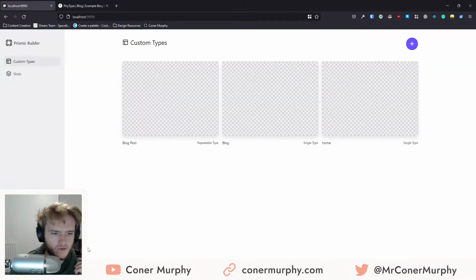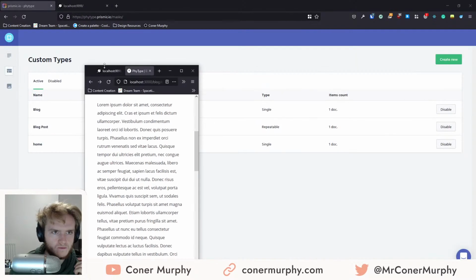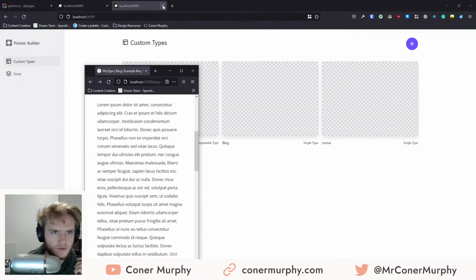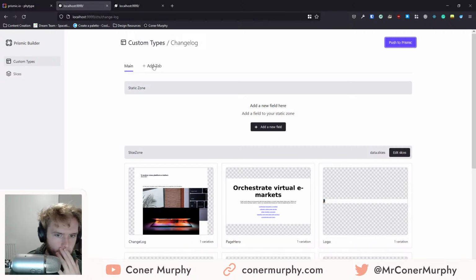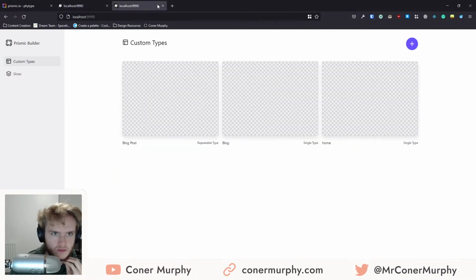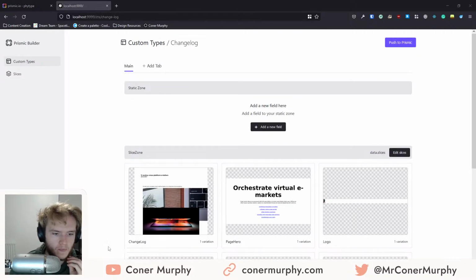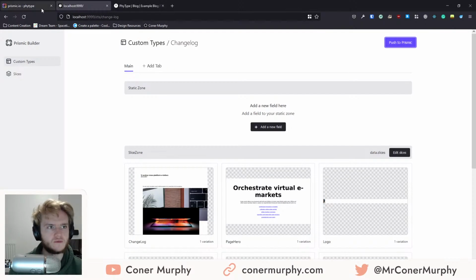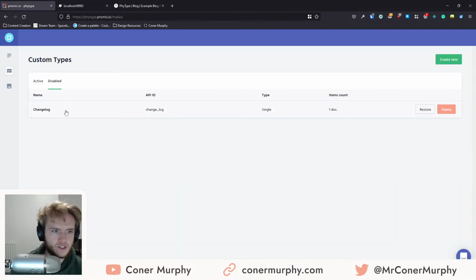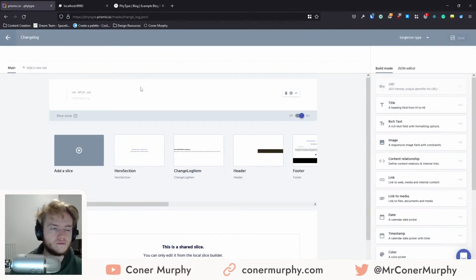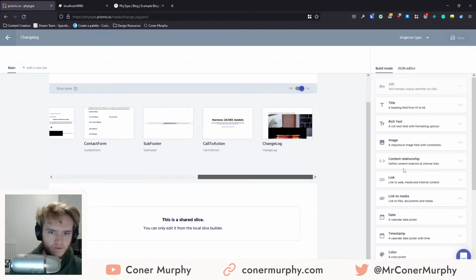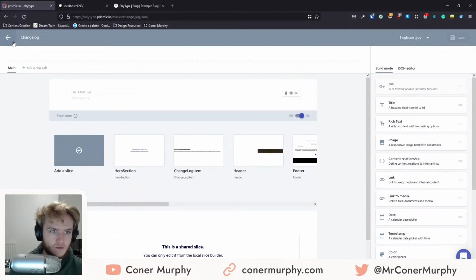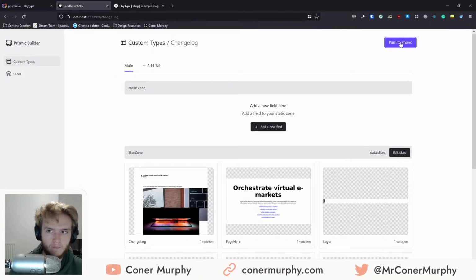Why do I have two Firefox windows? Let's just merge them together. Oh, that's it. That's that one. And there's, oh, that one didn't even work. Where am I going? That one, and then put that into there. Cool. If I go disable changelog. Okay, no, that's okay. Push to Prismic.